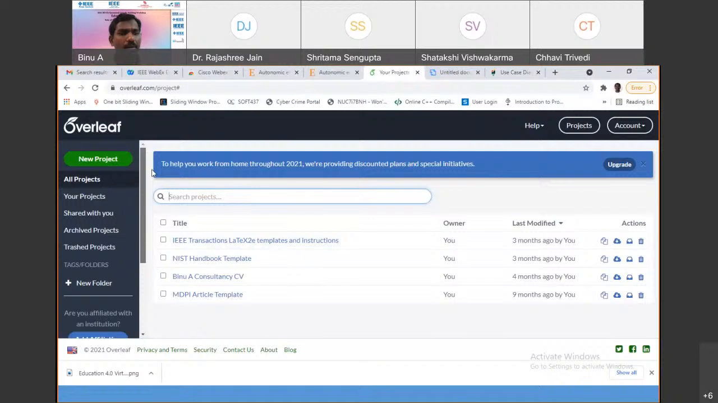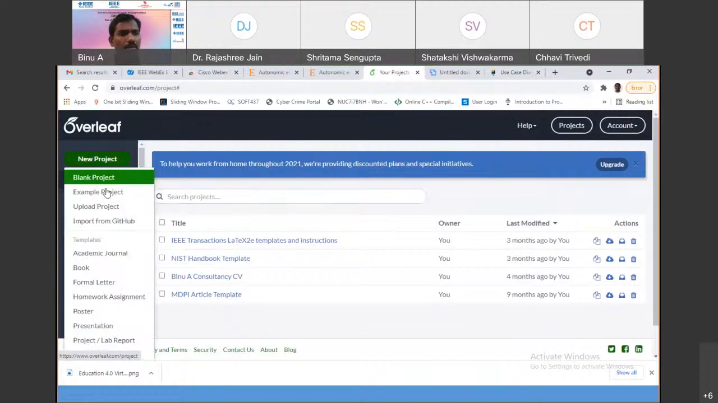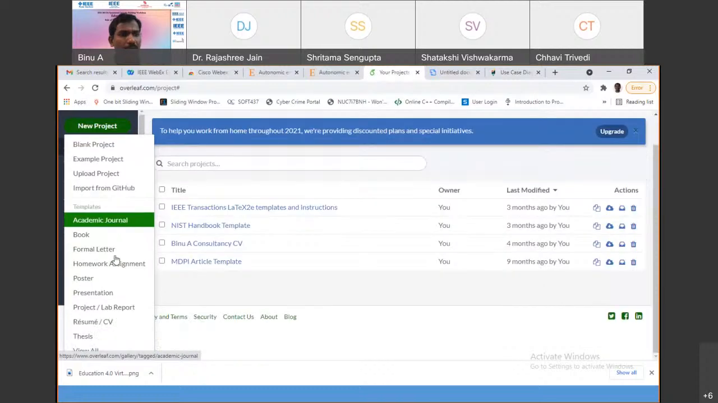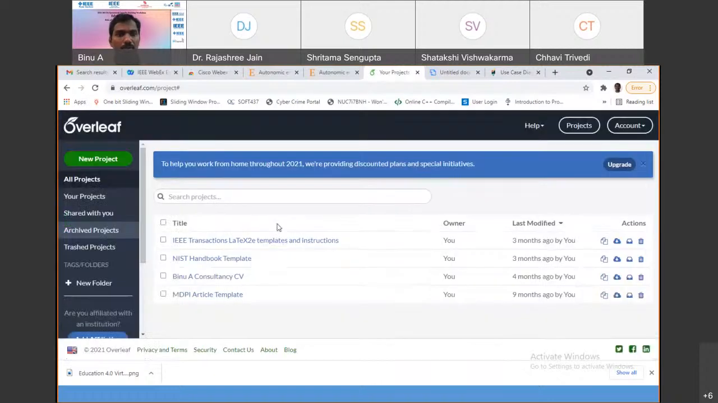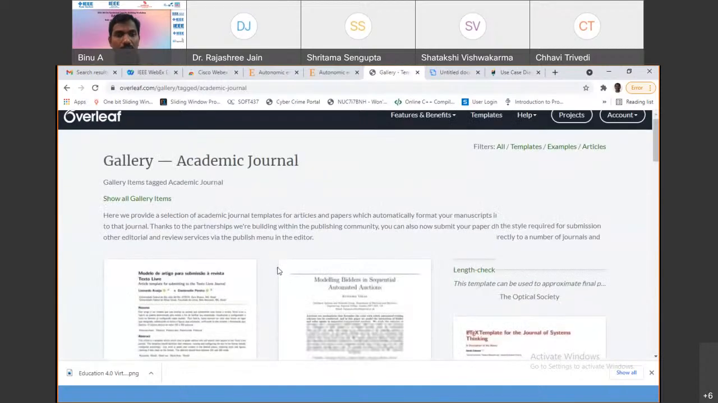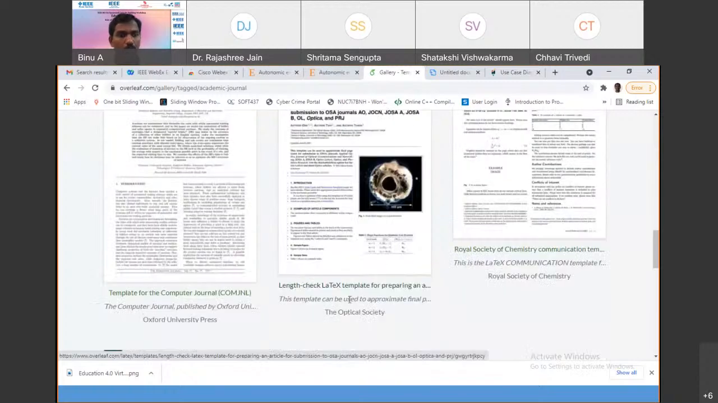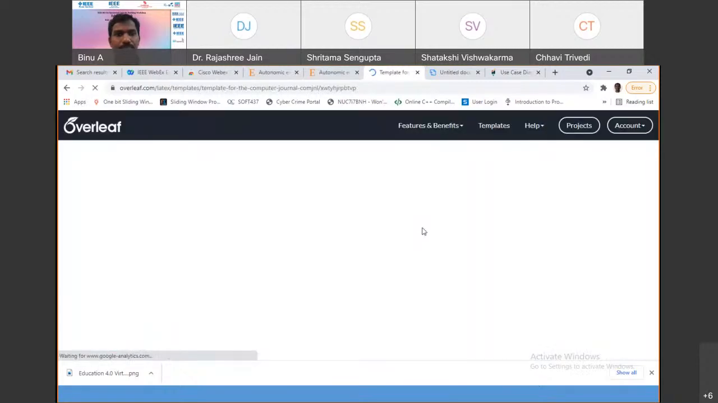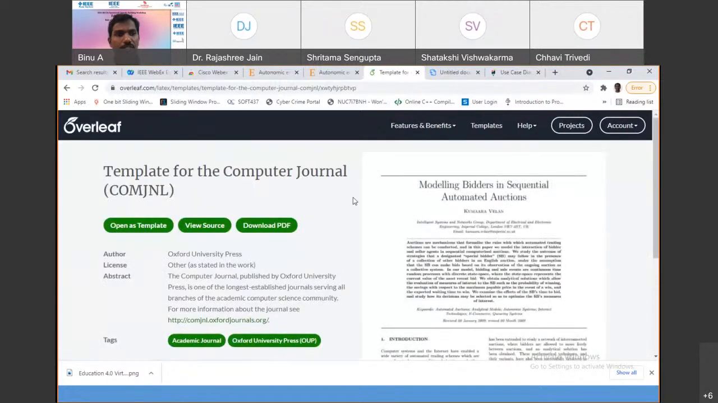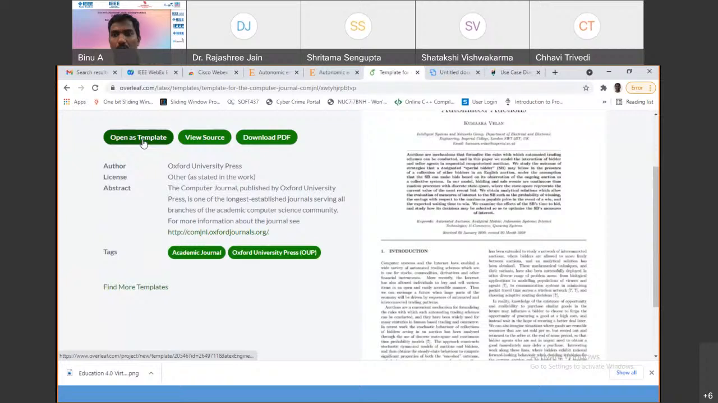So right now, if I'm going for a new document, you can try the new document option. I already have a number of templates available, so I can go for the academic journal. If I select the academic journal, it will list out the most commonly used academic journals. Most of the journal templates are available. You may select any of these journals. Then this template can be opened as a template.